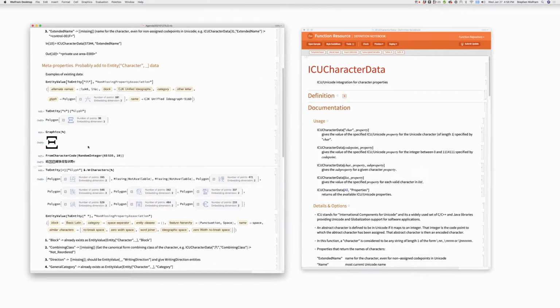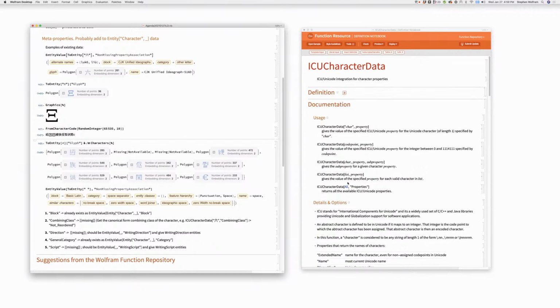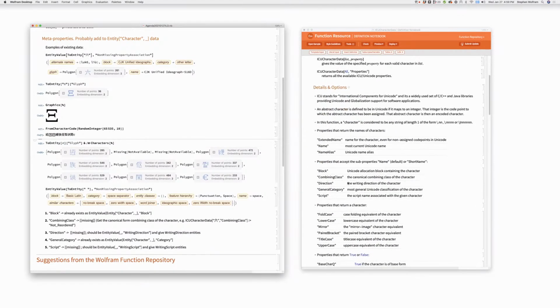Examples of existing data. Okay. Yeah, and so this is basically just looking at the properties that are in ICU character data. Some of them, like block, is a property that already exists in character, but combining classes, direction, and writing script aren't. They should probably be populated there. Yeah, they should be. And then there's a handful of predicates that are on the function resource page that I don't know if they should be folded in.